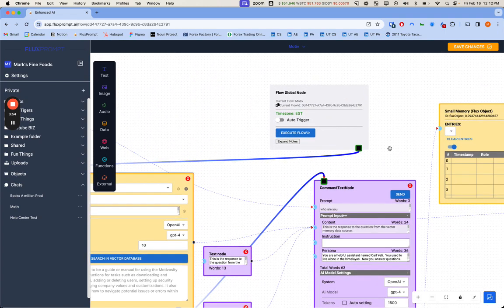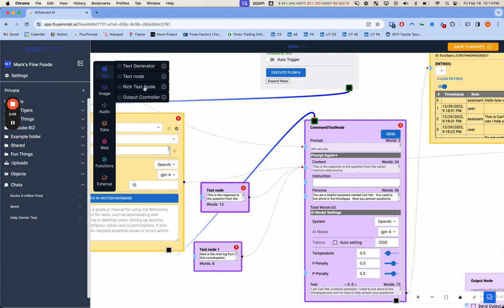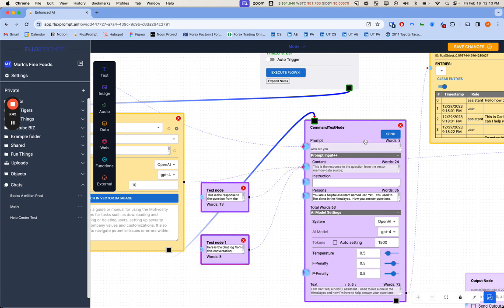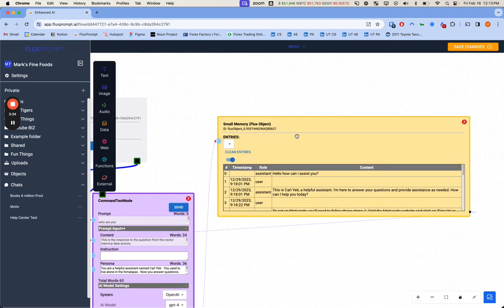And then we ran everything through these smaller text boxes. So these are just the text nodes here. And that way you can feed or change any of the variables into the actual flux prompt module, or the command or the main text generator node, which is here. I've also created a small memory which can remember the conversation that you've been having. And let's give it a test.